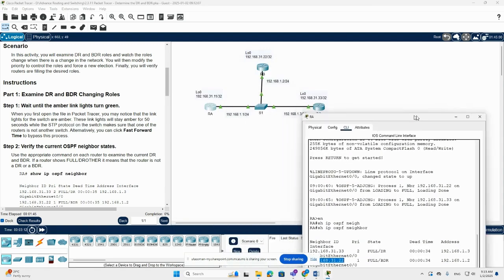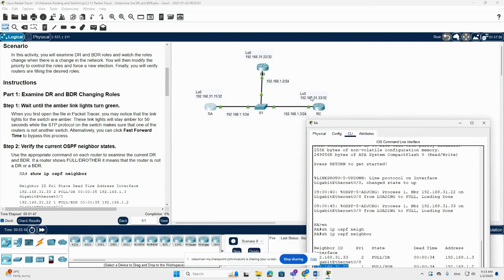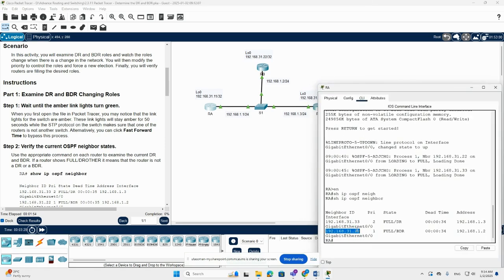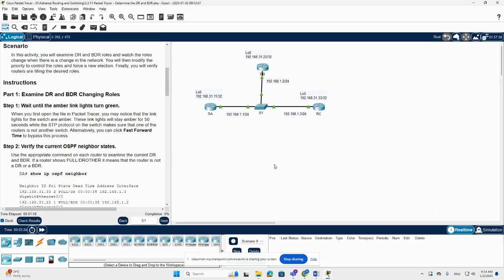So what is that 31.33? That is the IP address of the loopback interface of RC. So this will be the designated router. And 31.22 is the loopback IP of RB. So this is the backup designated router. Okay, this will be DR other.